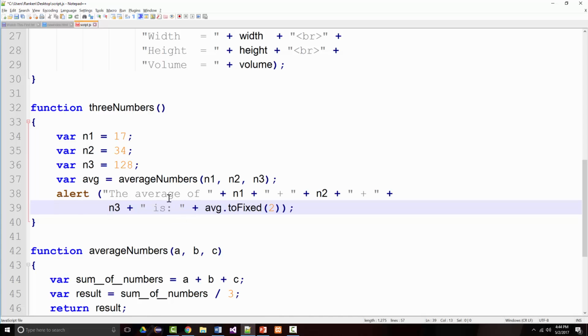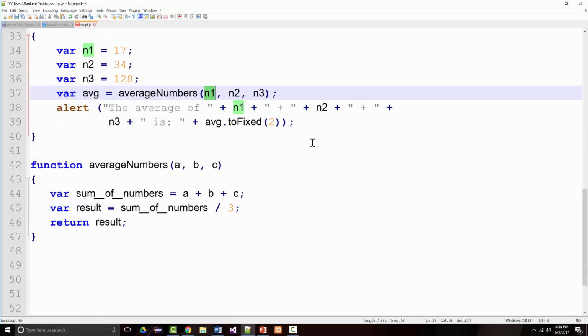All right. And it should divide those by 3. So let's do it manually. 17 and 34 is 51. 128 and 51 is 179. So our answer should be 59 2/3. So we're saying here, call average numbers, and we're passing in 17, we're passing in 34, and we're passing in 128. So that N1 now is called A, the N2 is called B, and the N3 is called C.